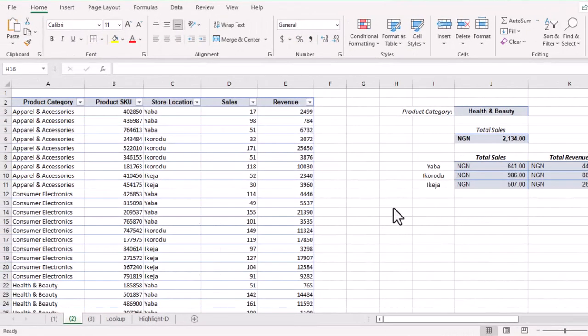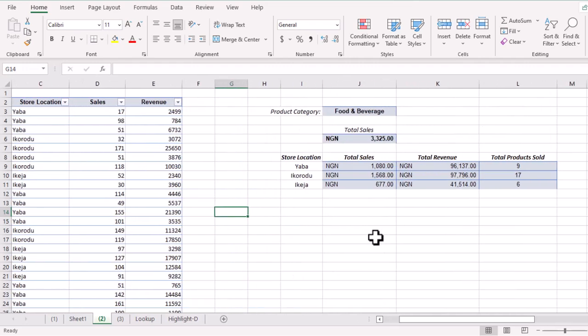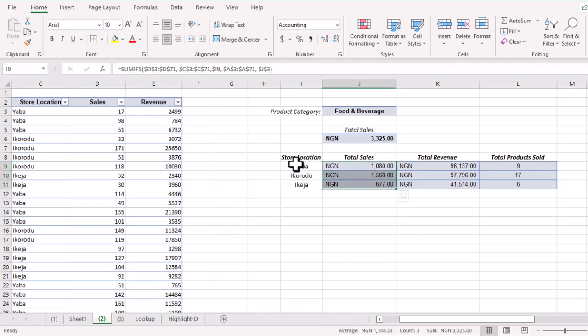I'm sure you have been introduced to this dataset in our previous class. So this time around, we will be using a visualization technique to visualize this store location and also this total sales, so that we see the way this store location is performing by the product category. So now let's do that.